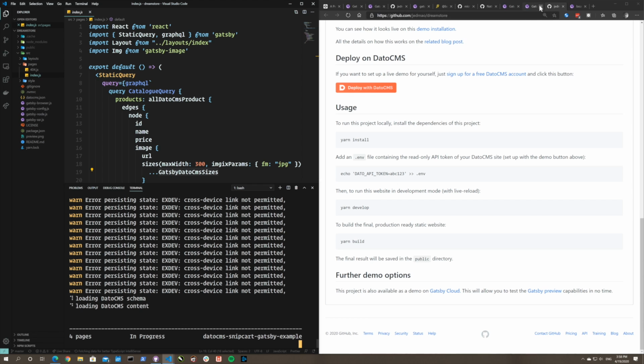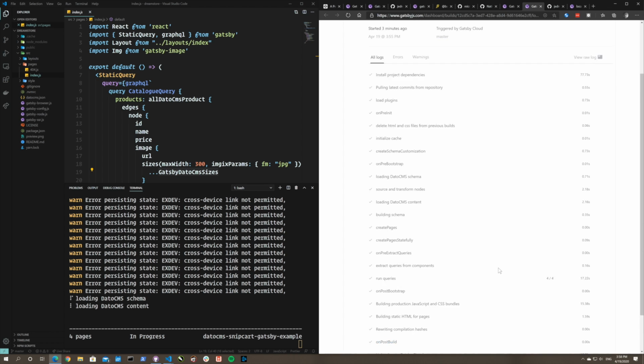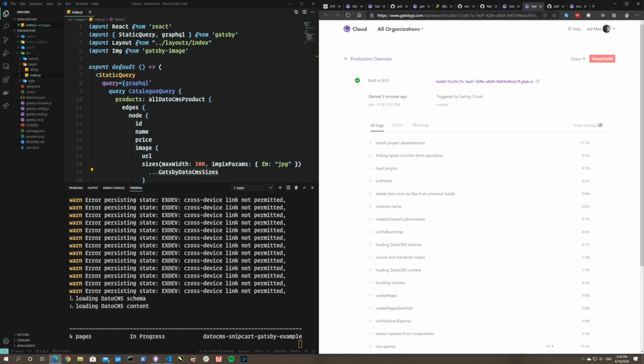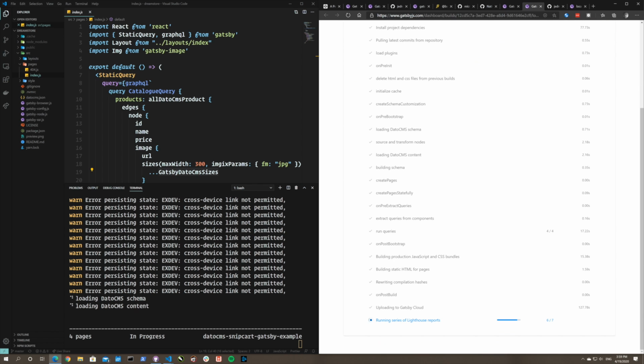Let's see how the publish is going, because if that works, it should work. Oh, here we go, 2 of 7. We're getting somewhere. It's already uploaded it to the cloud. It's running some Lighthouse reports, which are going to give us reports on how fast and performant this website is. It took 77 seconds to install dependencies. Everything else was really fast until it got to uploading to Gatsby. That took 127 seconds. And now it's done with that.